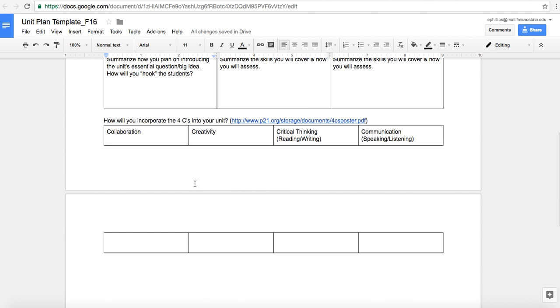Okay, so the third part to this unit plan is how will you incorporate the 4C's into your unit? And the 4C's are really important. The 4C's stand for collaboration, creativity, critical thinking, which includes reading and writing, communication, which includes speaking and listening.